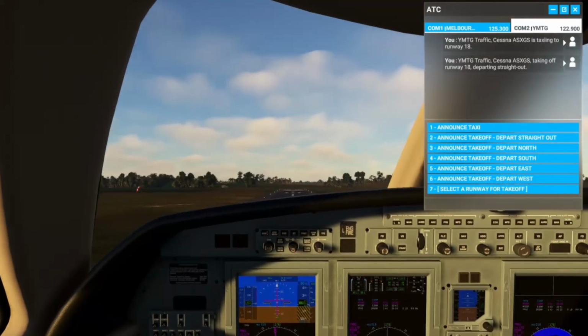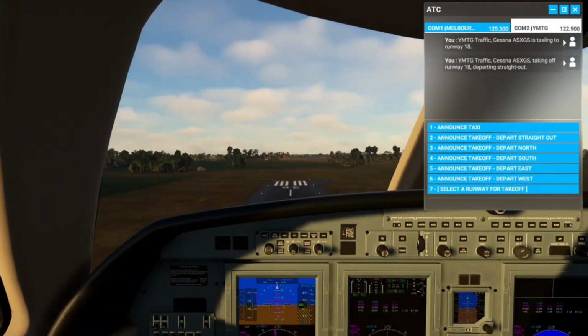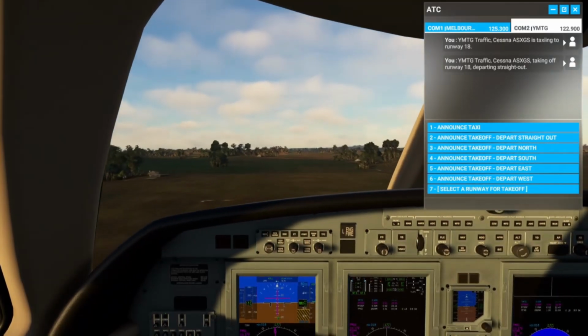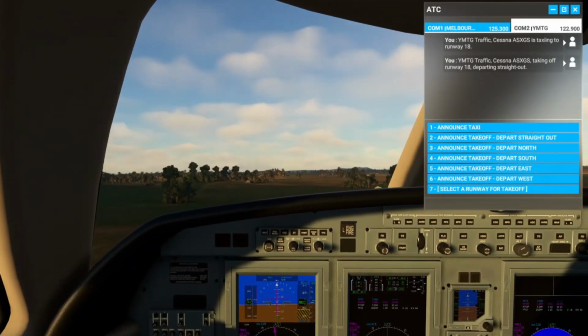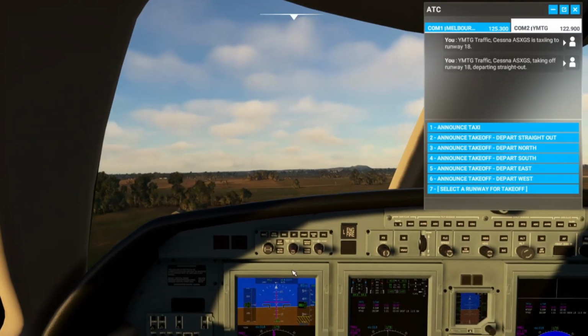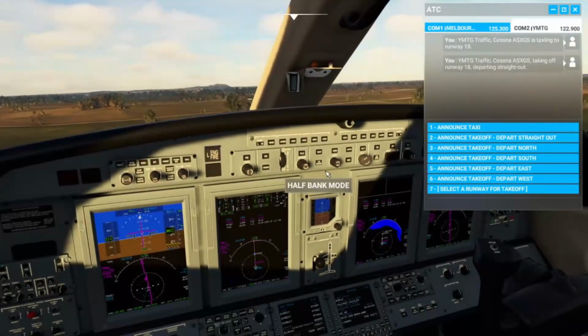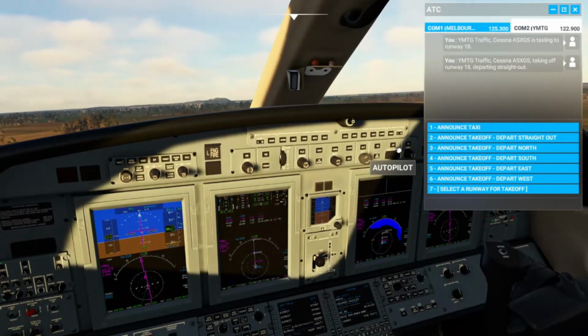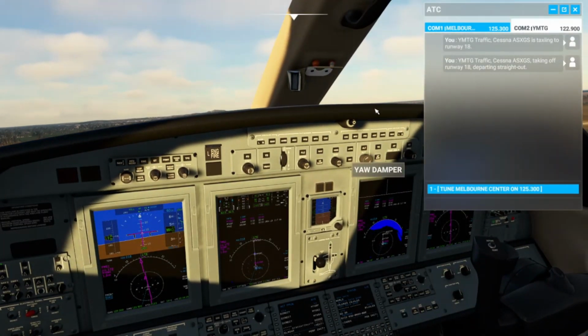And rotate. Positive rate of climb. Landing gear. Landing gear. I'm pretty sure it's saying landing gear because I'm pulling it up. We are now going to turn on the autopilot and yaw damper.